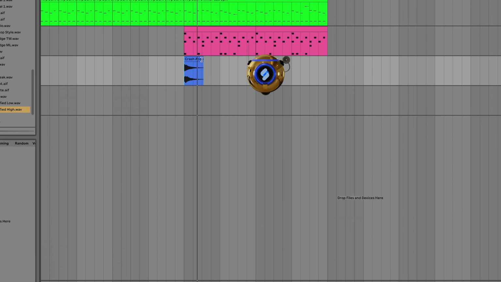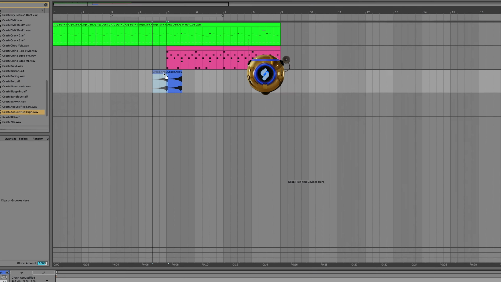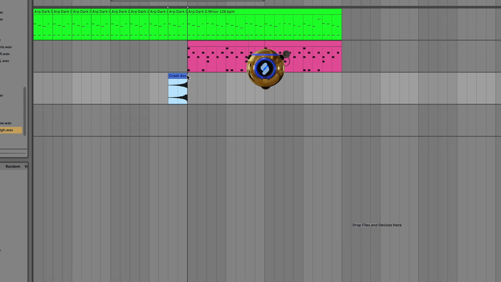To select an entire clip, click on the title bar. Notice the fade handles at the beginning and end of the clip. While your clip is selected, hit R to reverse the audio. Dope. I think this could be a good transition.